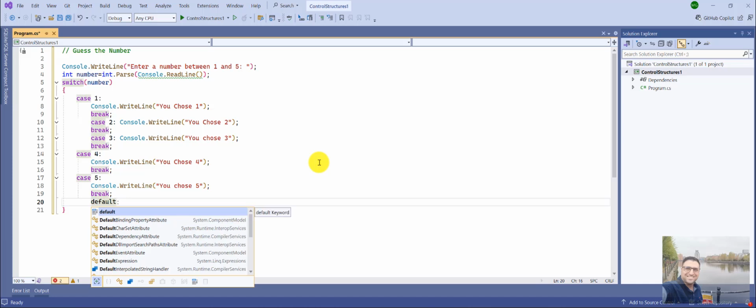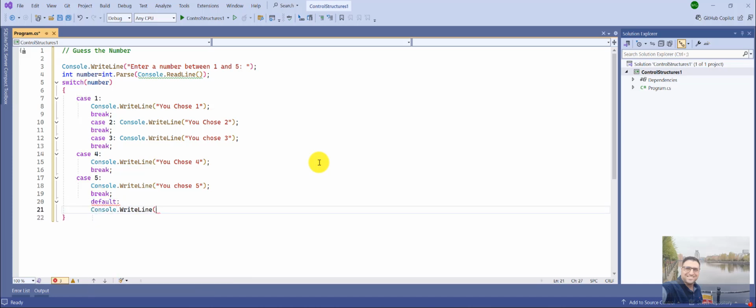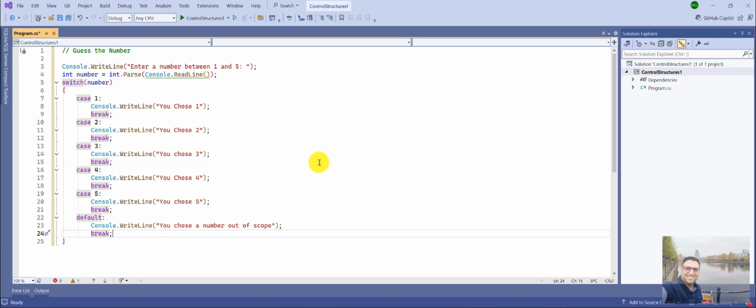and then by any chance the user chose something else, we add a default. You chose a number out of scope. Okay, and then of course break. Okay, Control K, Control D, and then okay, we can implement this.